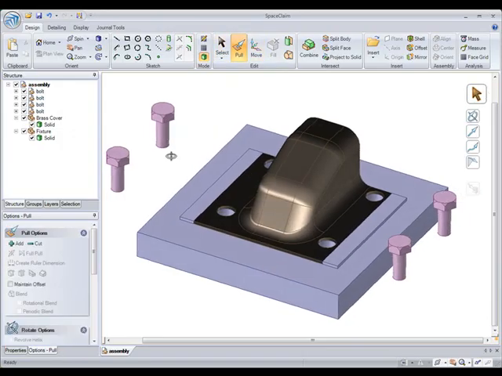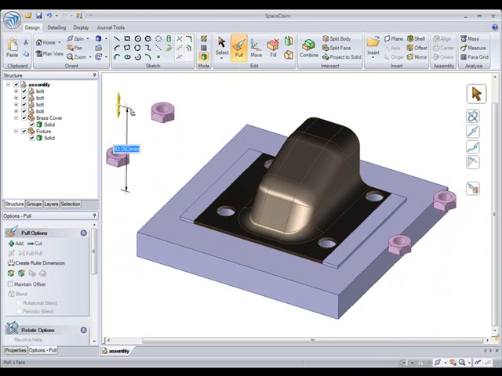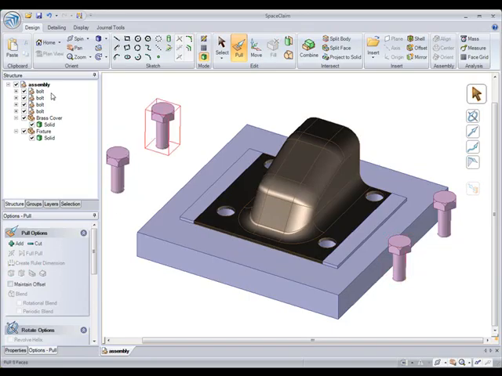Now that I have them all copied, I want you to notice something here. They're all labeled bolt and it's the same component, so when I make a change to one, it changes all of them at the same time, because it thinks you're using standard parts, so why would you want to change one and not change the rest? So there's several things you can do here.